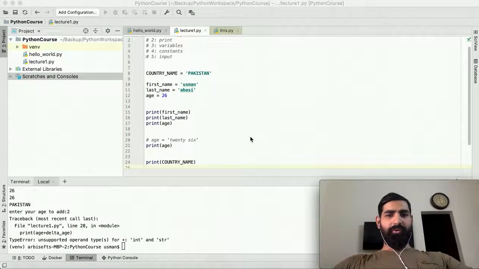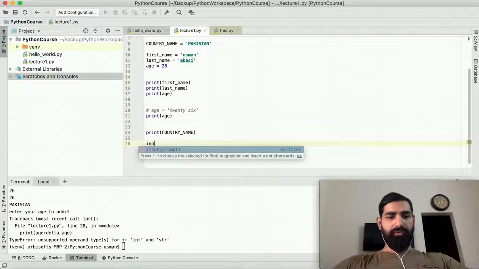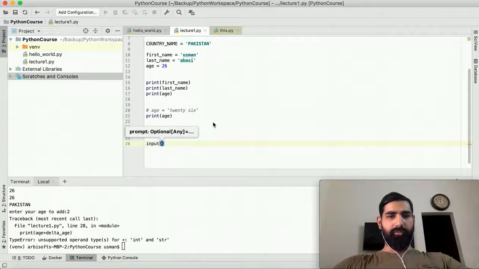Okay, so now the input statement. The input statement is basically used to take input from the user. Let's say we have written a script and we want some input from the user, like the name of the user, right? There is a function to take input which is called input. It is already in scope like the print statement, so no imports are needed.